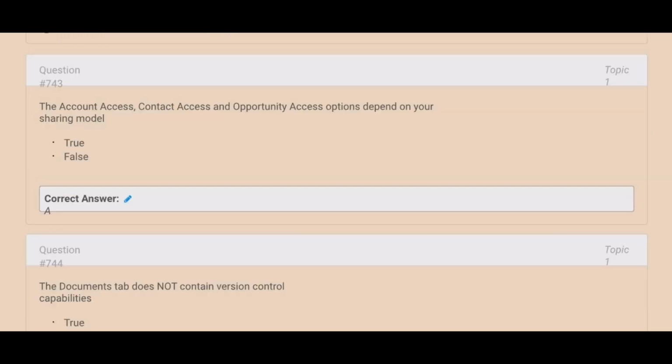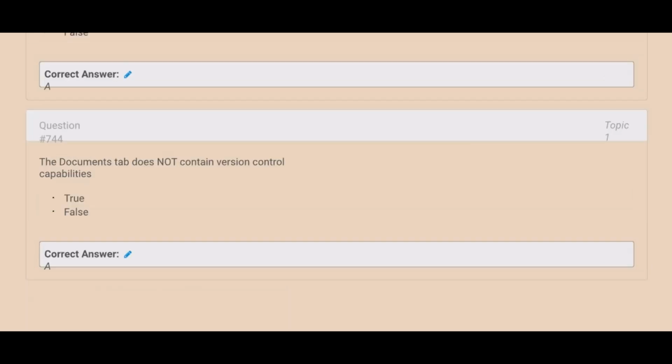Question is, the account access, contact access, and opportunity access options depend on your sharing model. True or false? Correct answer is option A, true. Question is, the document tab does not contain version control capabilities. True or false? Correct answer is option A, true.